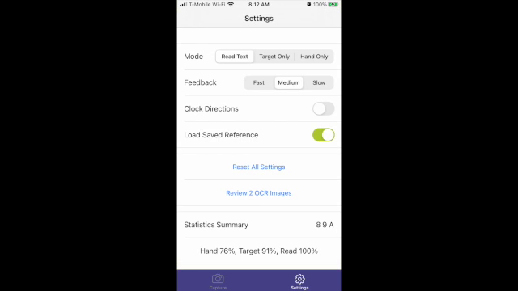Once the Settings tab is selected, video capture stops. The Load Saved Reference switch is turned on by default. This means that on startup, the app loads built-in reference data for the target. If you turn Load Saved Reference off, then you can capture a new reference image of the target in the Capture tab. Tab bar. Capture. Tab. 1 of 2.